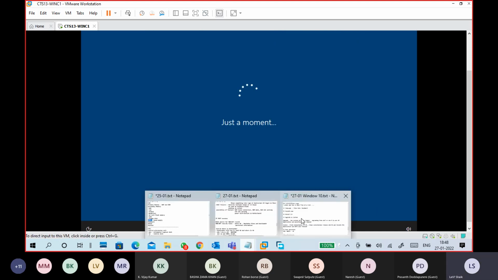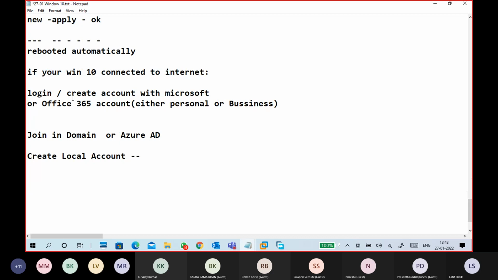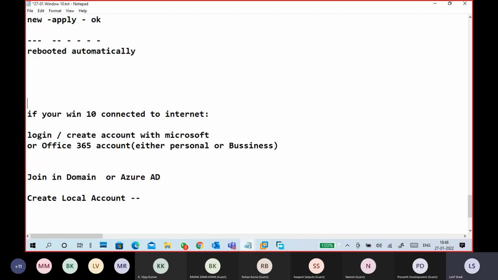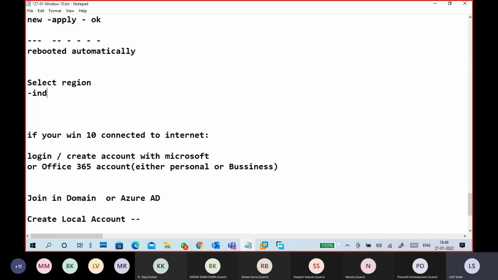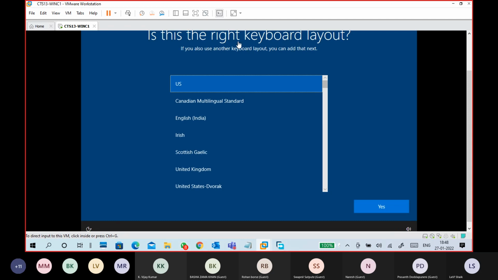So what is it asking? Selecting region. I selected India. It should not be asked, but it is Windows 10. So, is it the right keyboard layout? Are you using US-based or English India? Which keyboard? I put US only.